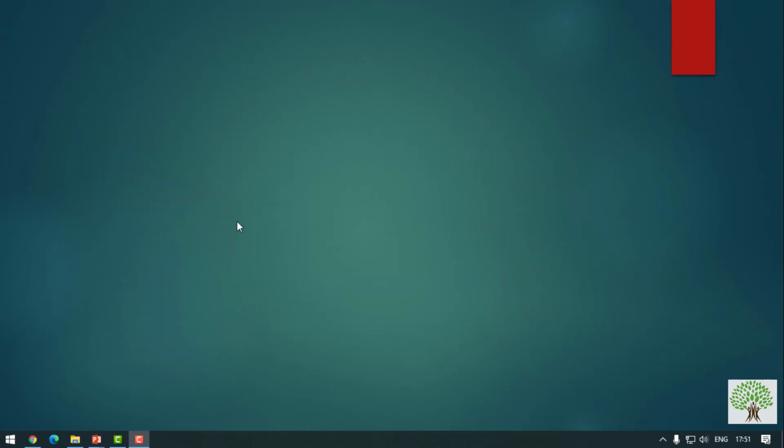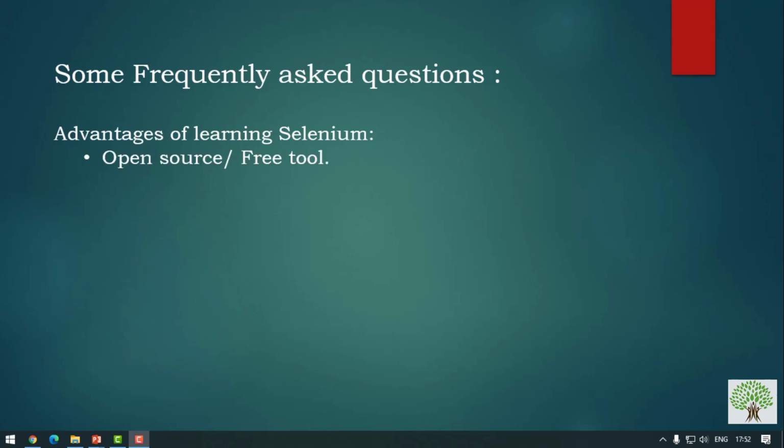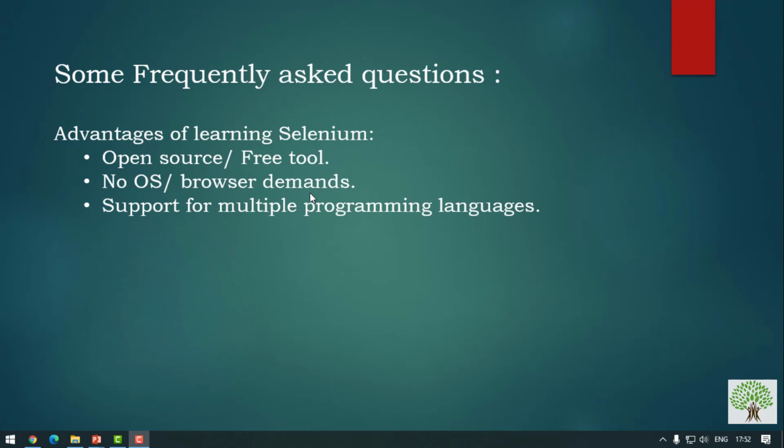Now there are many other frequently asked questions. One of them is, what is the advantage of learning Selenium? There are many advantages. First of all, it's an open source and free tool, so it is preferred. Plus, it's operating system independent. So there is no need of working on a specific operating system, and there are no browser demands. You can run on every browser. Since I've told you that the programming language can be any, it supports multiple programming languages. You can work with Selenium in any programming language.